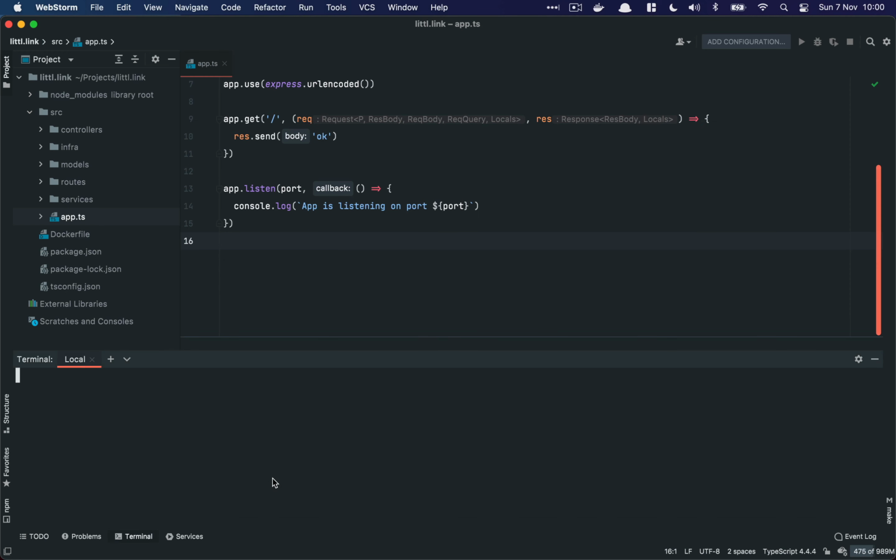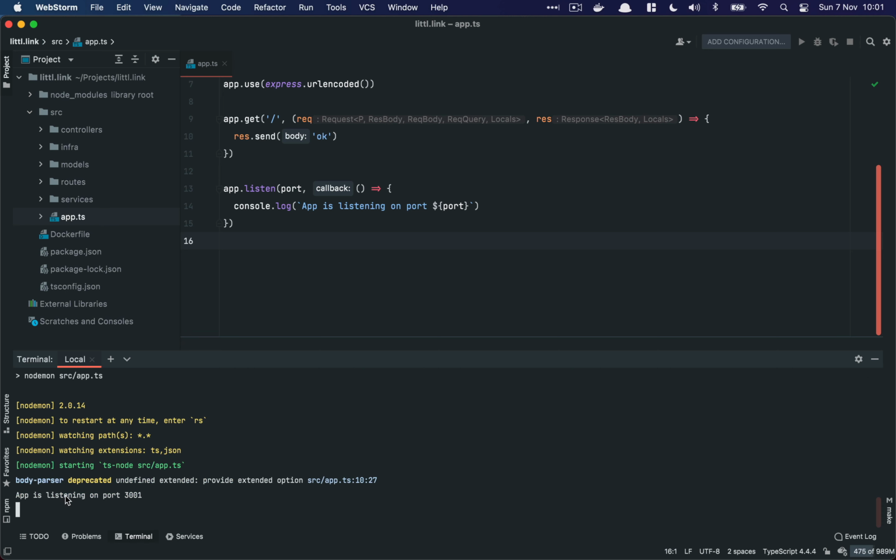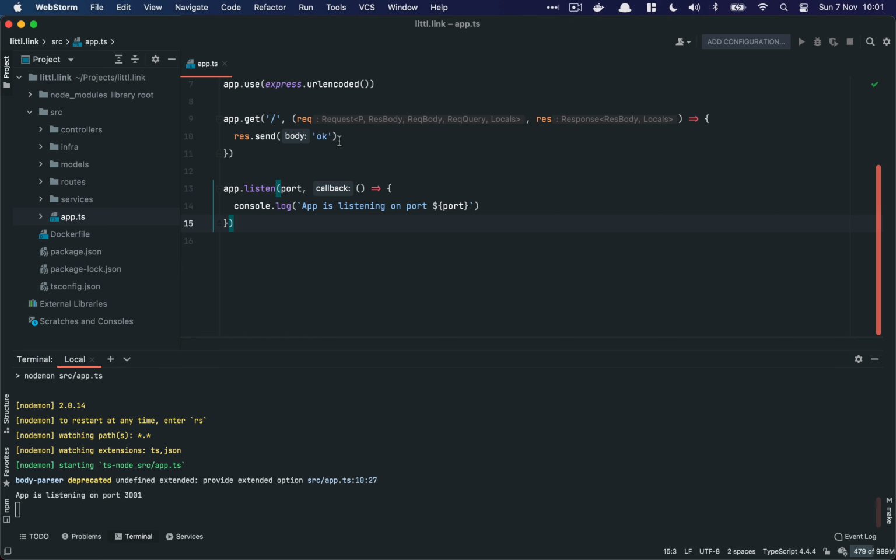So now if we go ahead and run this, we need to say npm run dev, and we can see that our application is listening on port 3001. So now if we go to our browser and hit localhost:3001, sure enough, we can see that our application is returning the OK that we tell it to return here.